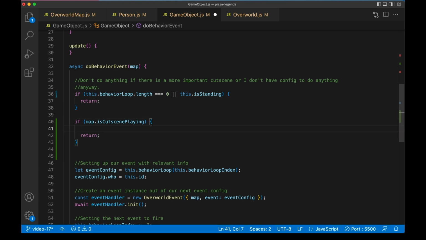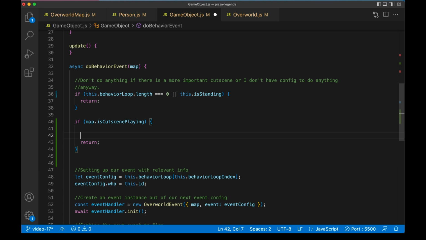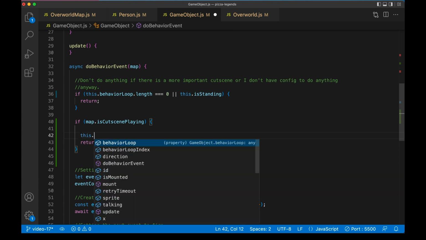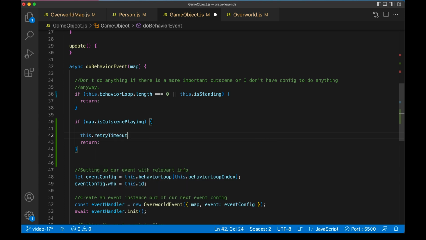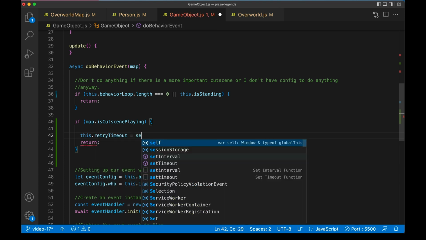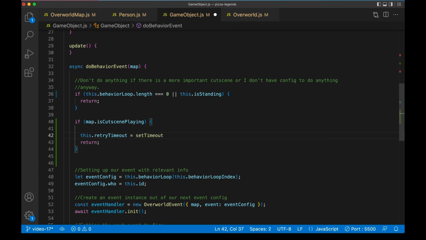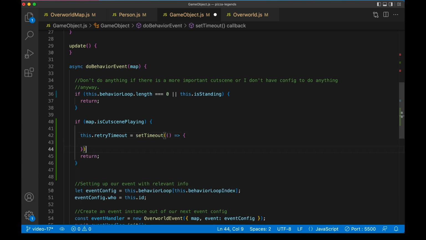But right before we stop it, we're going to set up a timeout to try again later. It's kind of like what the characters do when they're waiting for someone to move out of their way when walking. So I'll say this.retryTimeout is equal to a new setTimeout, and we give our callback function. I'm going to put like a second here. You can tweak this to be whatever you want. But the idea is, we don't want it firing all the time, just like enough breathing room. And so here, we're just going to try to call this function again.